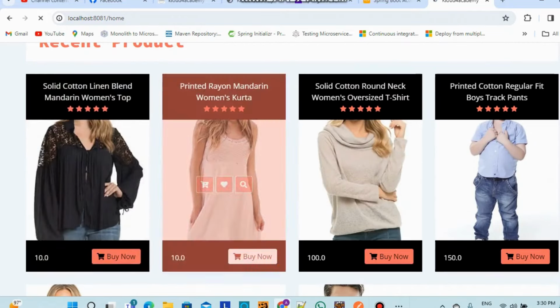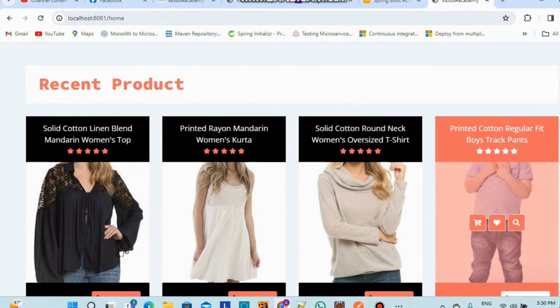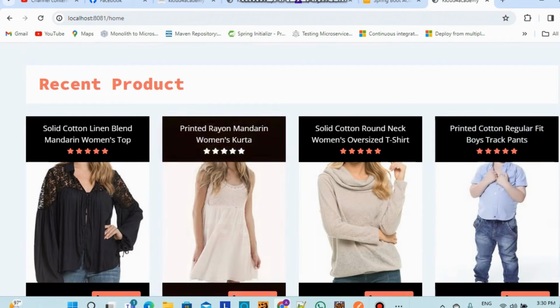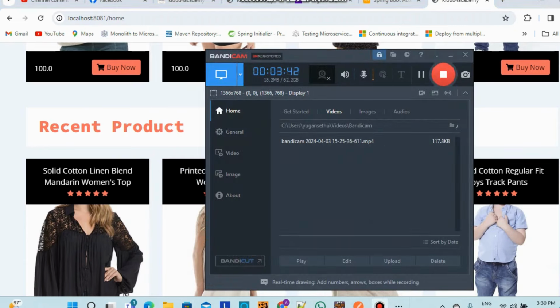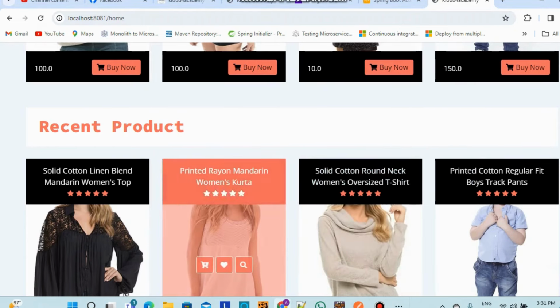See, now it is showing the recent products from the producer microservice, which fetches the product details from MongoDB, and then it is displaying. So the circuit breaker is released because there is no error, the service is not down. Okay, so this is how we have to integrate the circuit breaker.